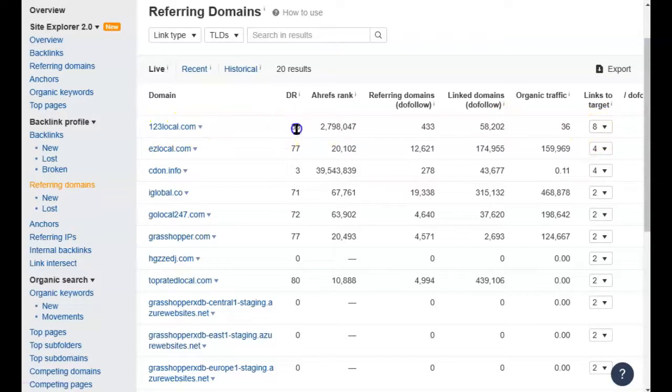This is a decent one. It's got 33 DR. That's perfectly fine. easylocal.com, really good one. It's got 77 DR. So this, again, just to remind you, DR is how trusted the entire website is. So this is a very well-trusted website pointing to your site, and that's going to give you popularity.